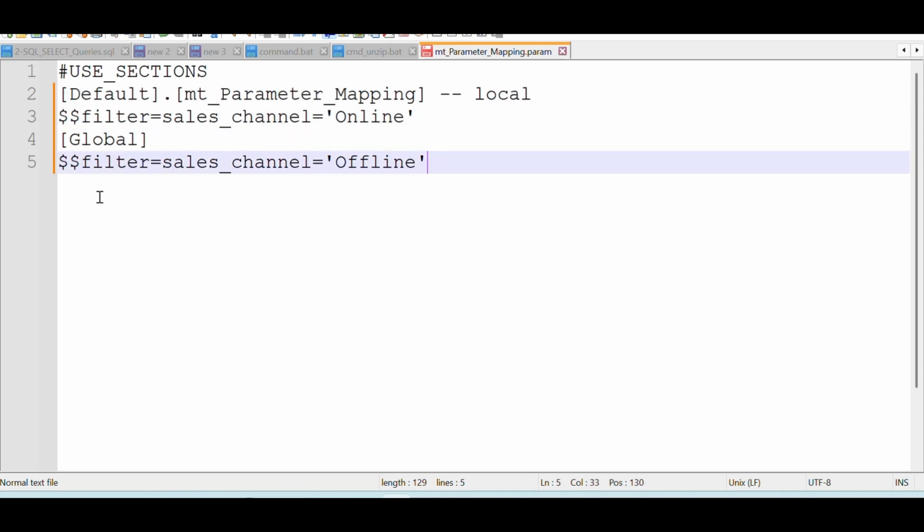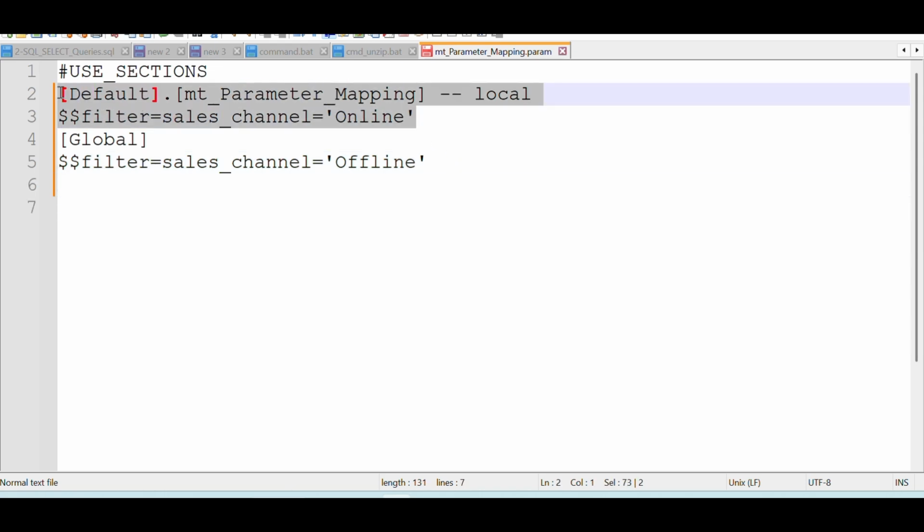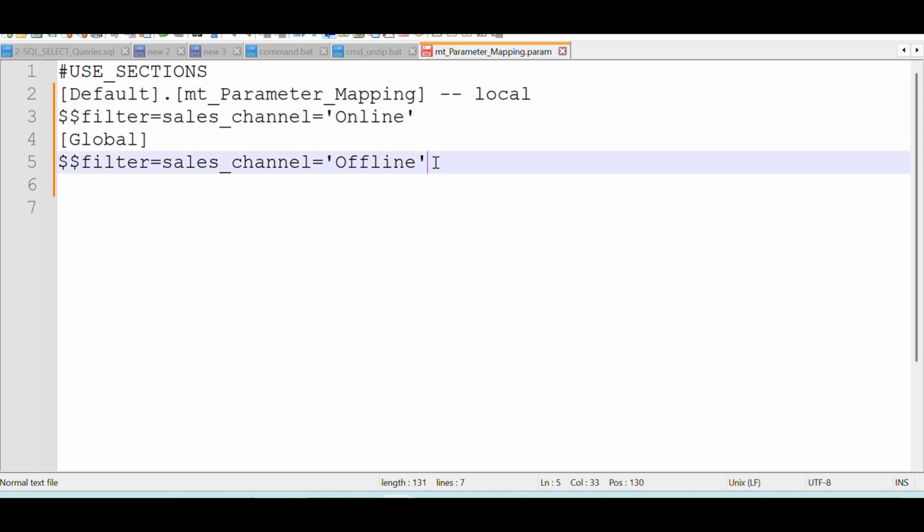Within your mapping, that is local. For multiple mappings, if you want to share and use it outside, then you need to mention it under global.